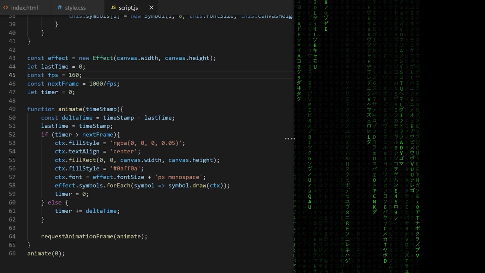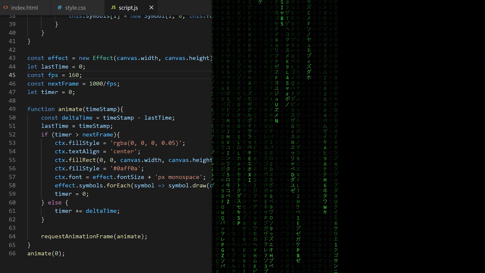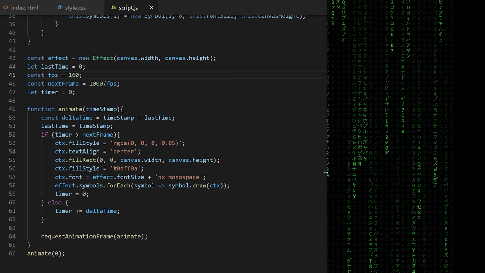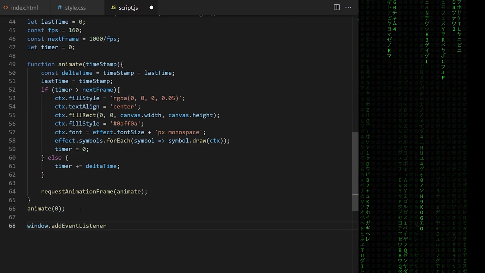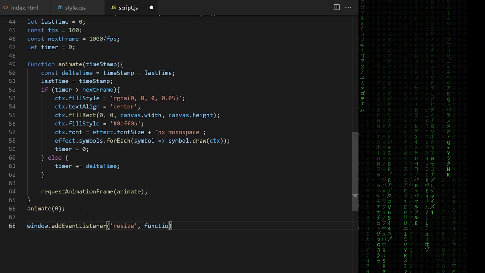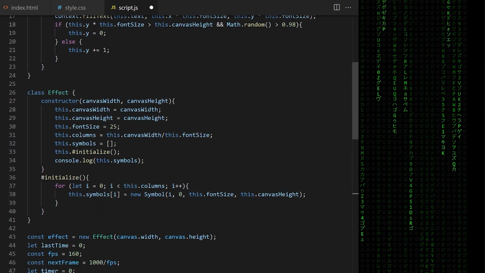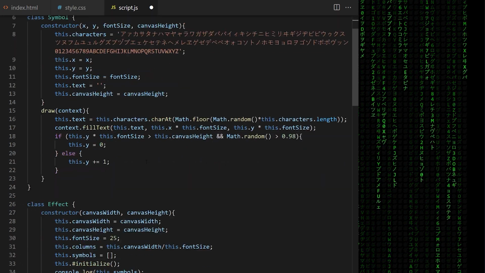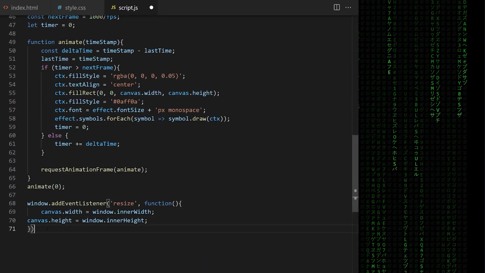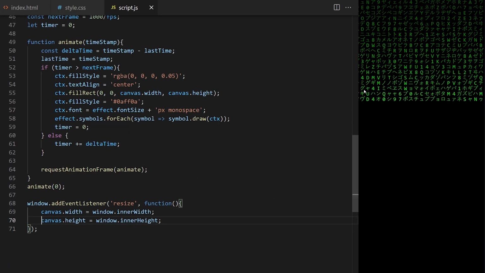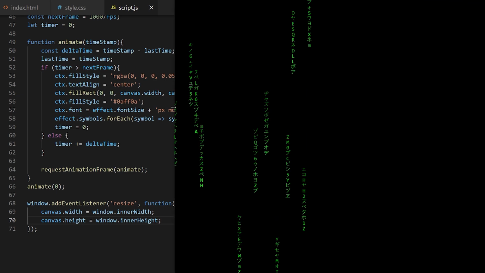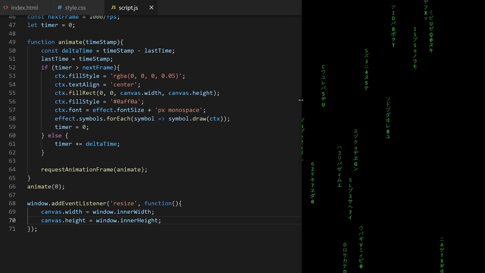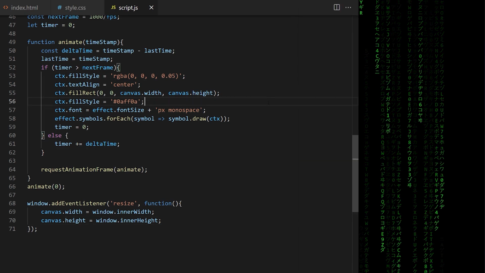When I resize my browser window, the effect doesn't adjust itself automatically. How can we make it responsive? It's easy. I create an event listener for the window resize event. Whenever the resize event is triggered, I set canvas width and canvas height to the new width and height of the browser window. Nice, that works. Canvas is resizing. I want to spread the effect across the new available area, so I will have to recalculate the number of columns we have available.